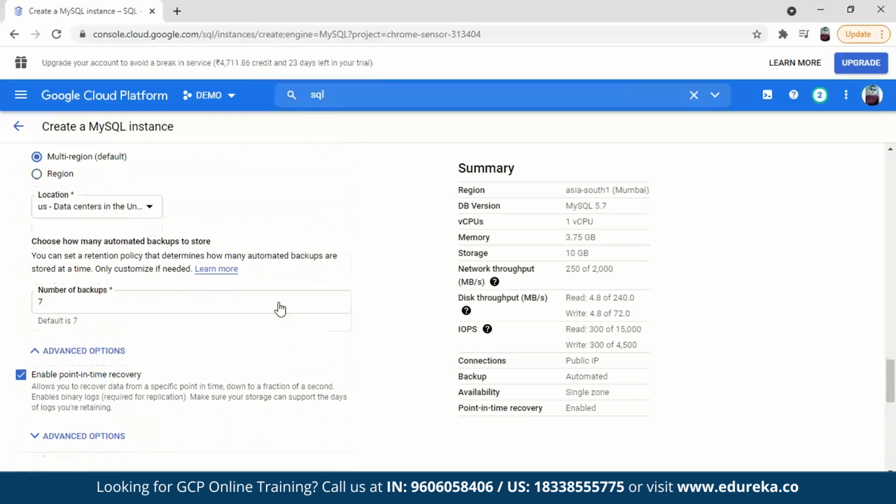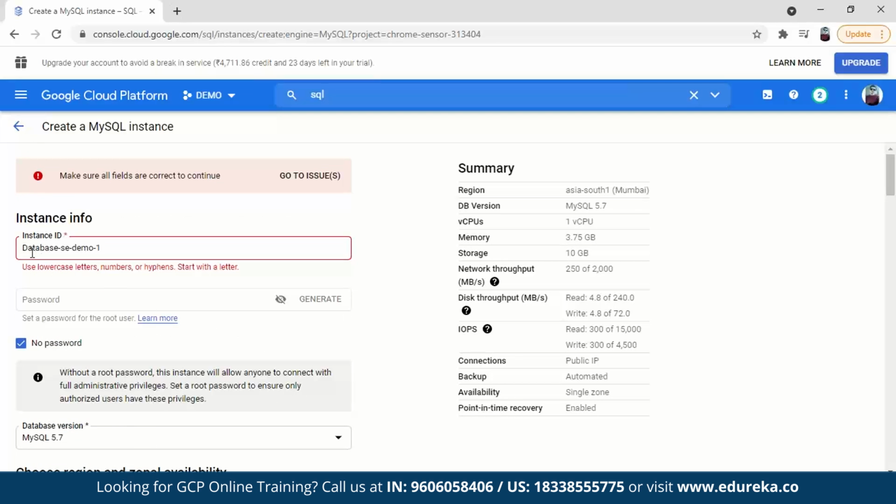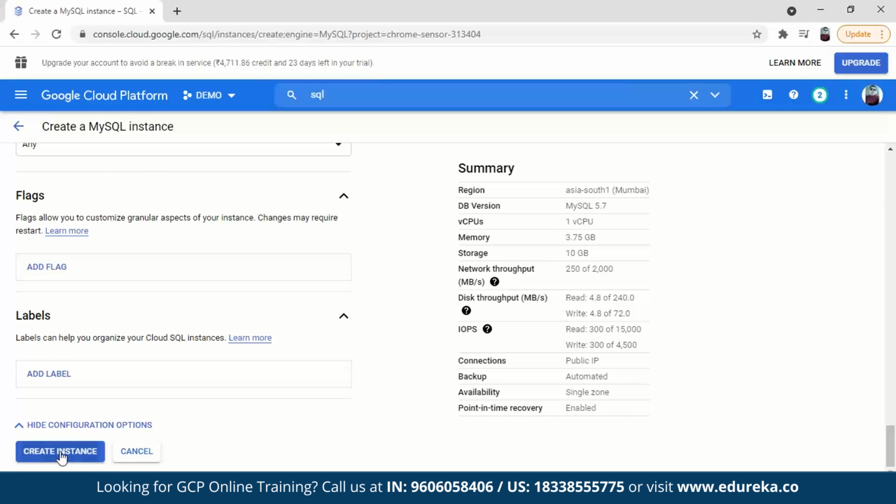Okay, so everything is done now. So let's create the instance. Use lowercase letters, remember that. Also use lowercase letters, numbers, and hyphens, and start with a letter. These strings are given, keep that in mind. So let's create the instance now.